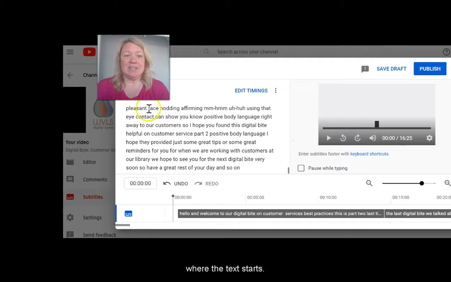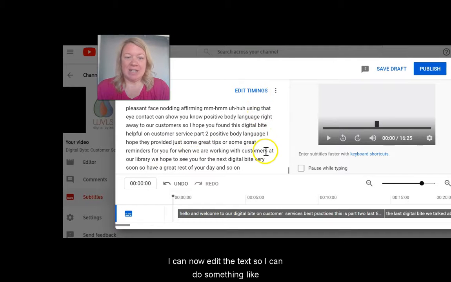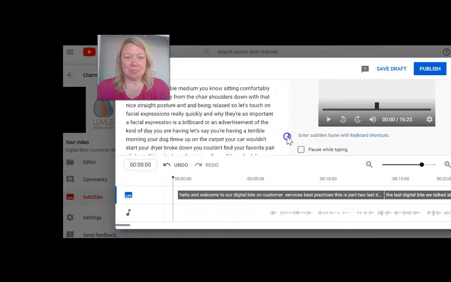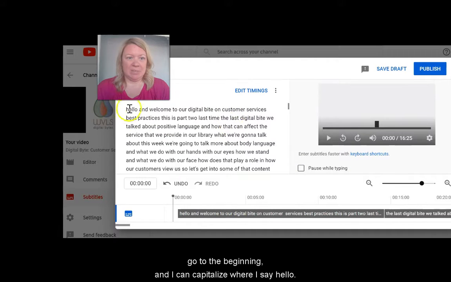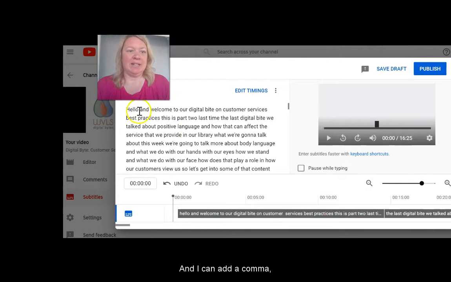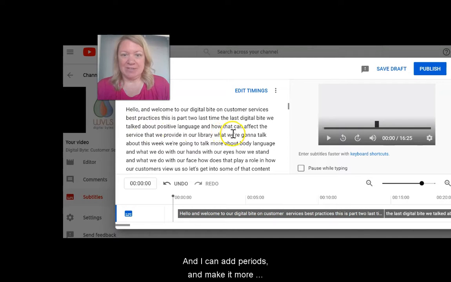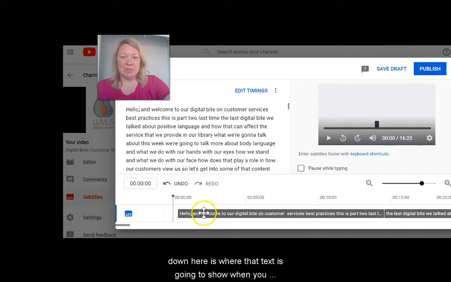And now you will see where the text starts. I can now go in, and if I click in this area, I can edit the text. So I can go to the beginning, and I can capitalize where I say hello, and I can add a comma, and I can add periods and make it more grammatically correct. You can also see down here where the text is going to show when you play it.